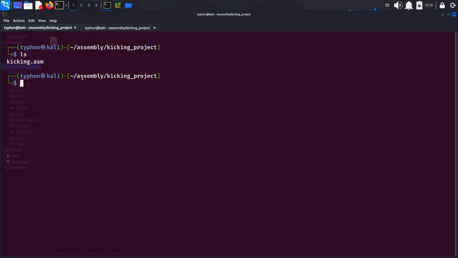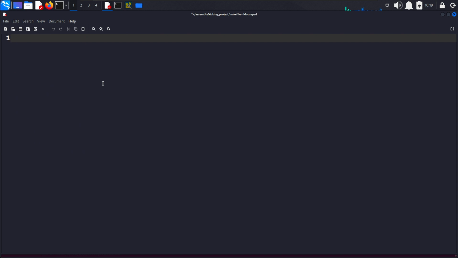Now we will clear the screen again, and as you can see we have kicking.asm here. So we will create the Makefile with gedit. Actually we can also use the mousepad text editor. So here this is our mousepad.